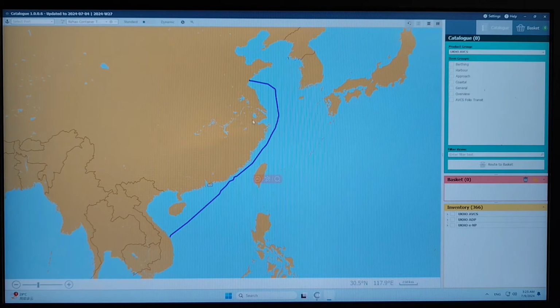Now the mission is to select the ENC, ADP, and ENP, which is related to the whole voyage. Okay, let me show you one by one. Firstly, I will show you how to select the ENC, or we can call ABCS. So with the ABCS, we have to select the chart from berthing until overview, just one by one. Okay. Now I will click on the berthing and harbor first.